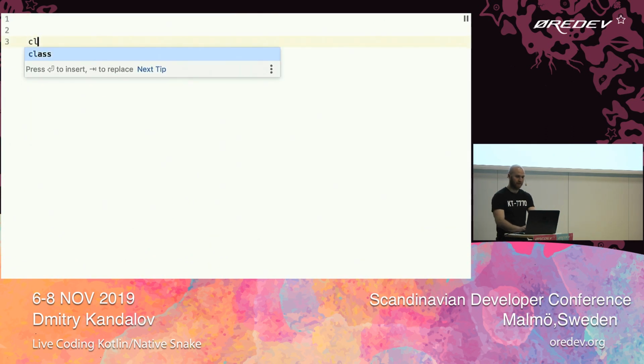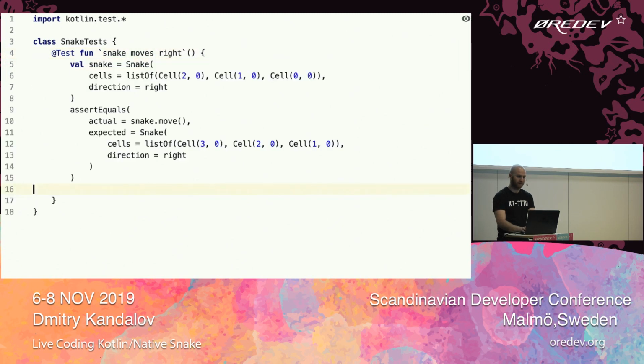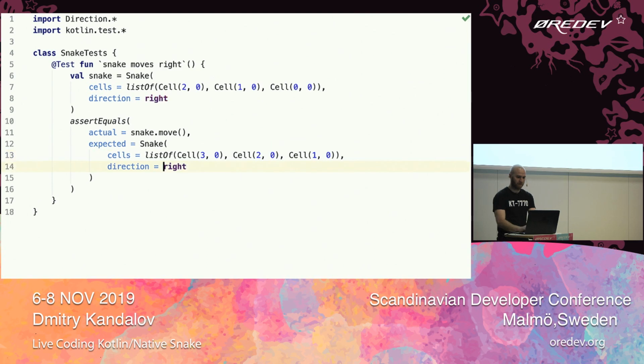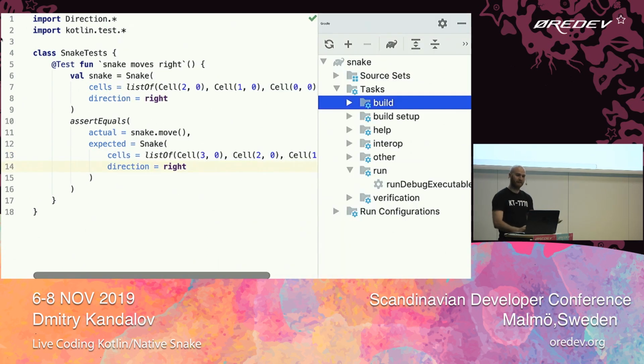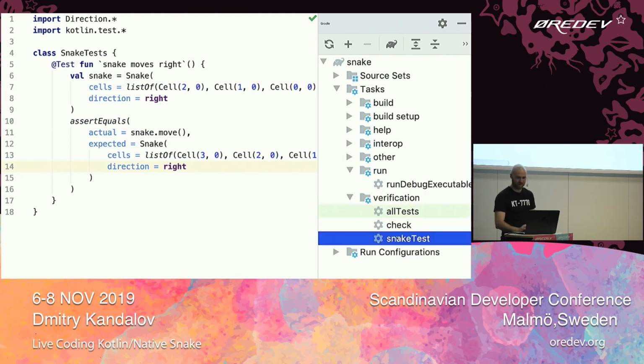So let's have a class called snake tests. And there will be a test called snake moves, right? And basically I'm pasting the same code. And to run tests, unlike Java, there is currently no support. I cannot click here, but I kind of can run it through Gradle, so like snake test, run it.